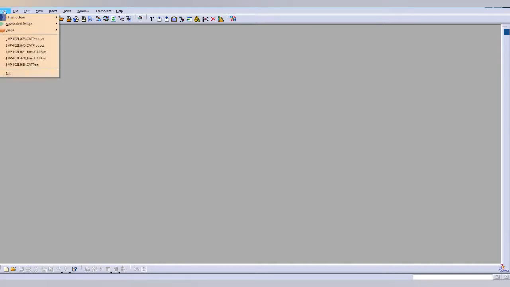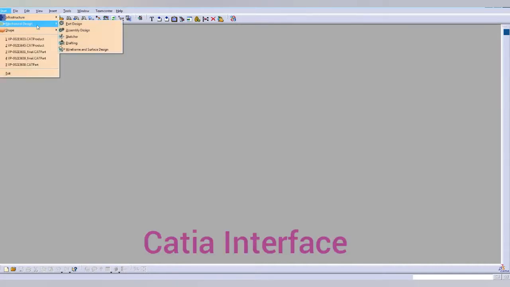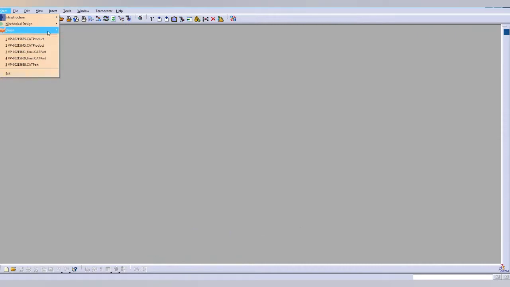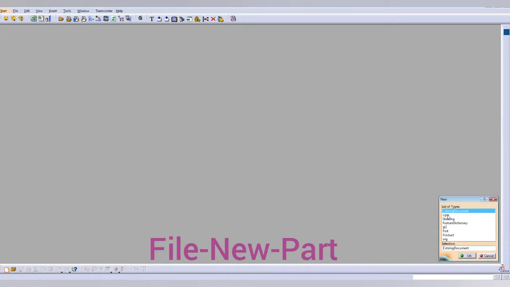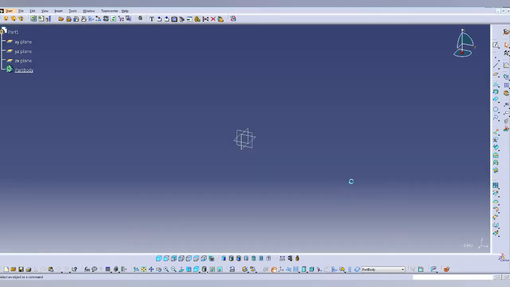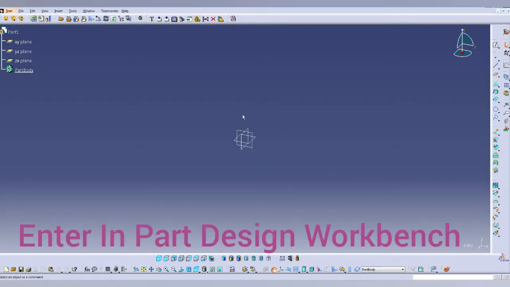When you open CATIA, we get this CATIA interface, in which there are part design, generative shape design, and assembly design. So we start with the part design. We go to File, New, and then a dialog box comes. We select part design. So we enter the part design workbench.